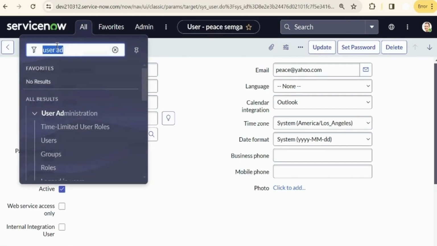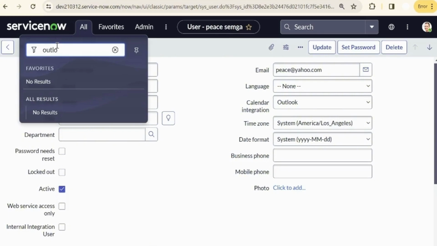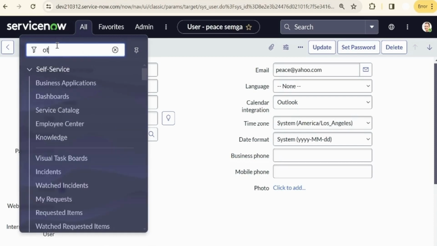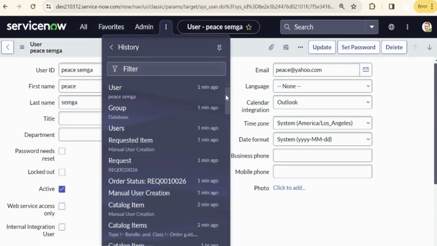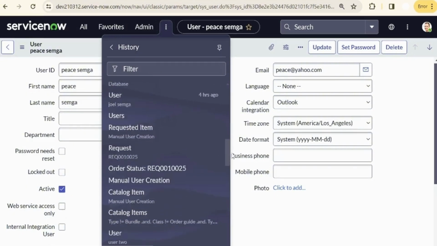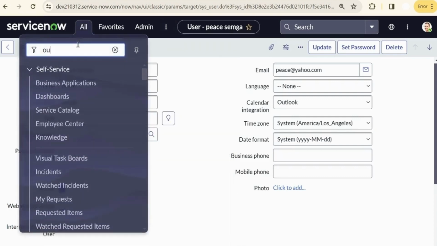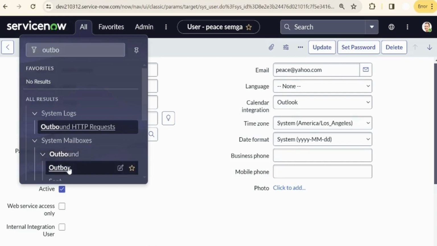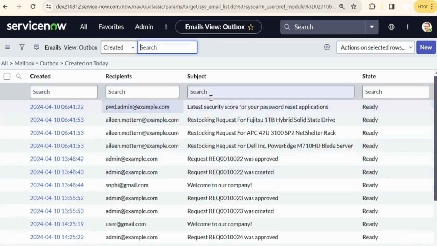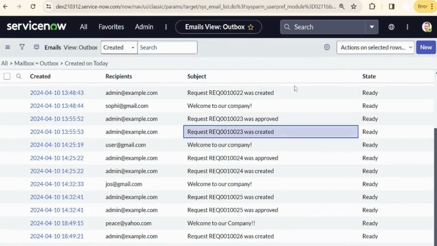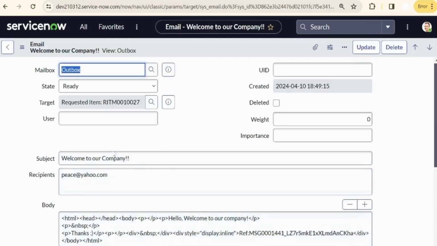The last thing we need to check is the email. So we just go to Outlook. It should be here somewhere. Hold on, guys. Let me search my history. Yes, Outbox. I'm sorry. I was thinking of Outlook, but it's an Outbox. And we click on Outbox and we should see it somewhere. Oh, here we are. Welcome to our company just a minute ago. So there we have it. Our flow designer works perfectly.